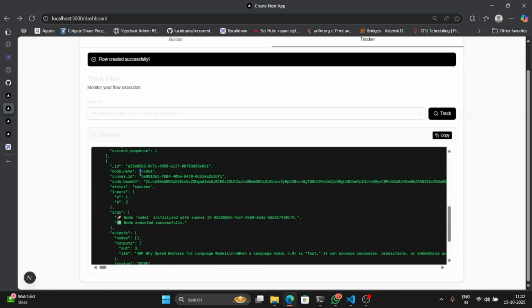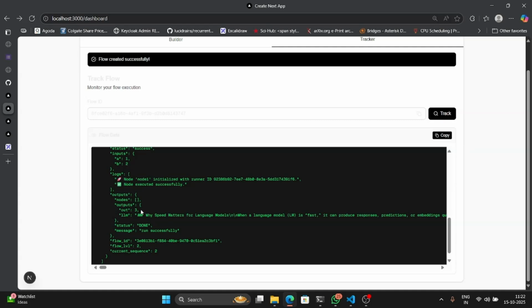After that, node one is executed. It is also executed successfully. It has inputs A and B, and it has some logs. And you can see our output. Output is three, and LLM response to this. It also runs successfully, and there you go.